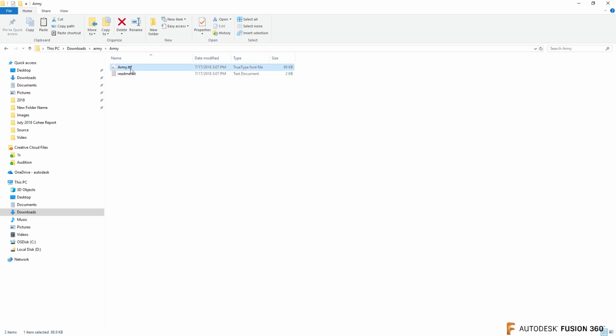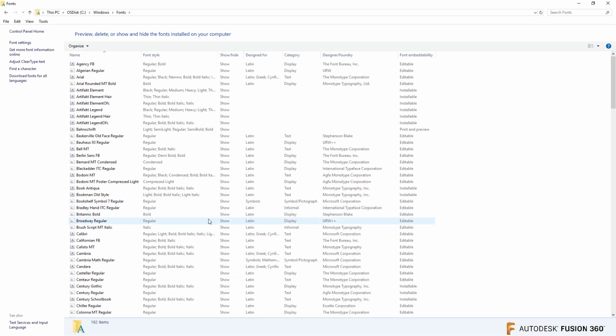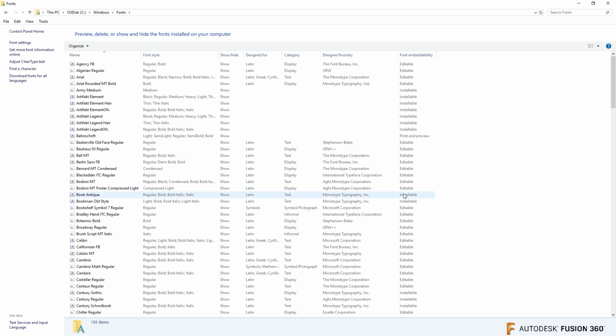Whoops, selected. Right click. Copy. Again, where you find your Windows fonts, if you're on a Windows machine, is your C drive, Windows, Fonts, right click, and paste. And if you're a Mac user, I'm sorry, I don't know how to do it. I'm a very new Mac user, not very good at it.